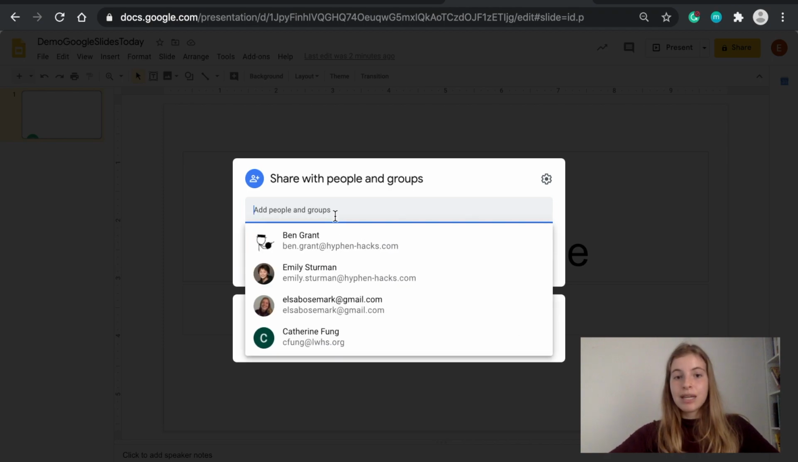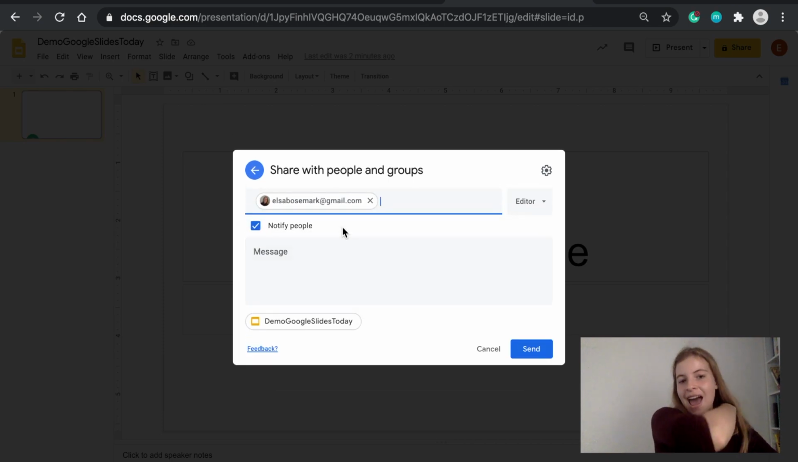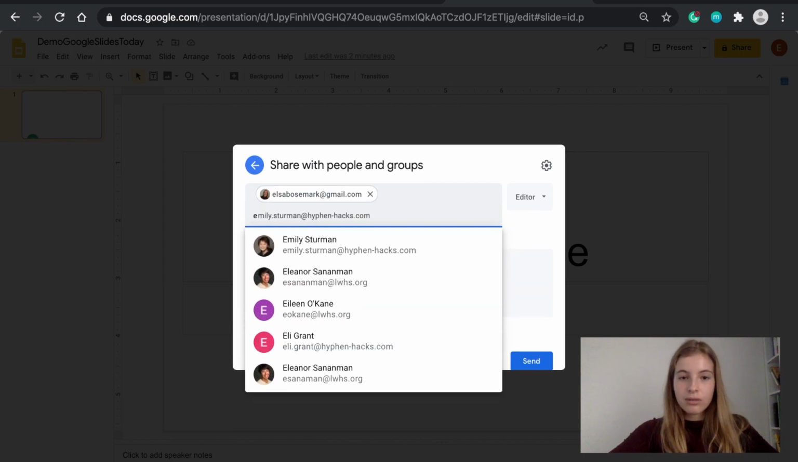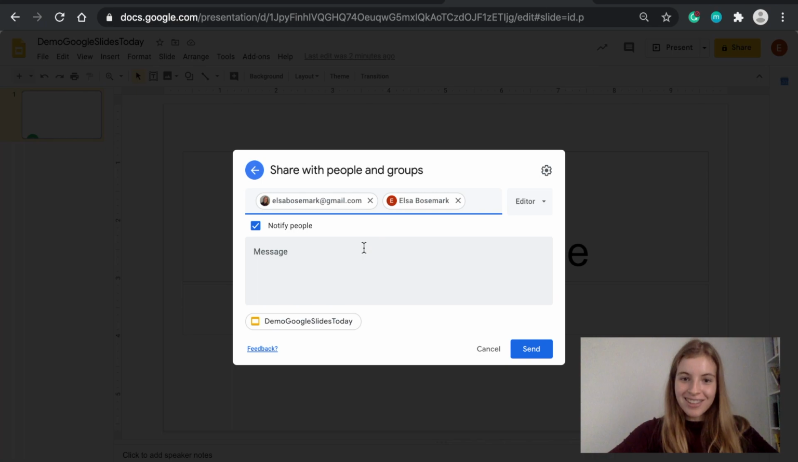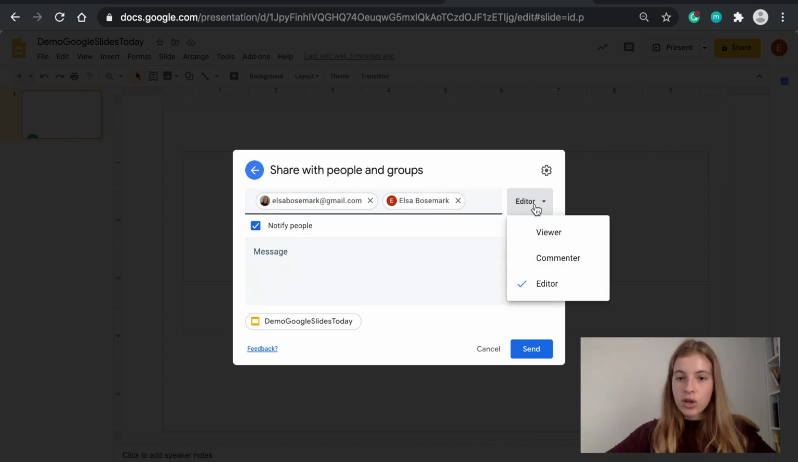So just type the email address of the people you want to share it to. I'll share it with myself, I guess. And you can do multiple people, so I'll do myself also, just another account. I don't think there's a limit to how many people you can add, so that's really great. And you have this editor, viewer, and commenter dropdown right here.